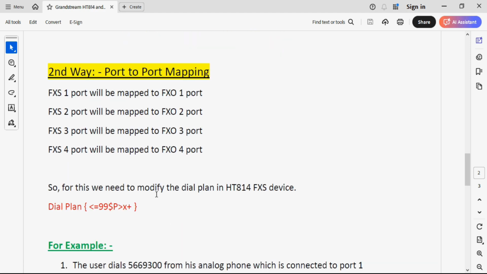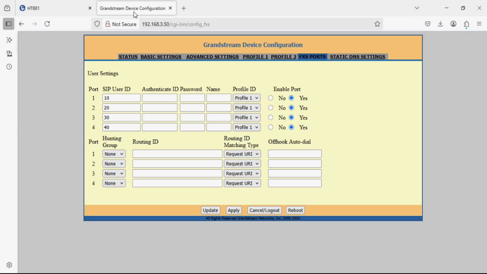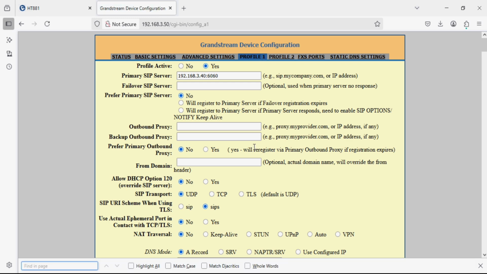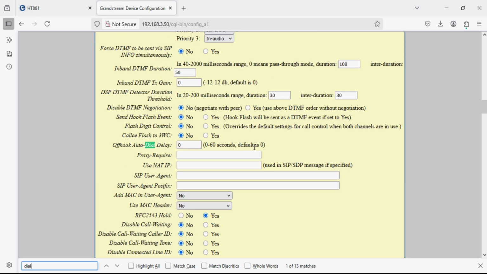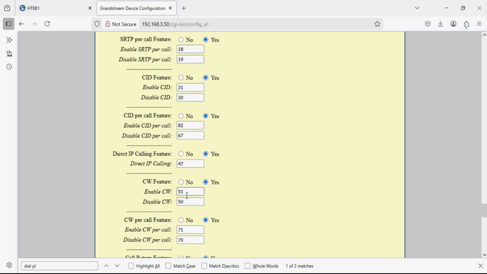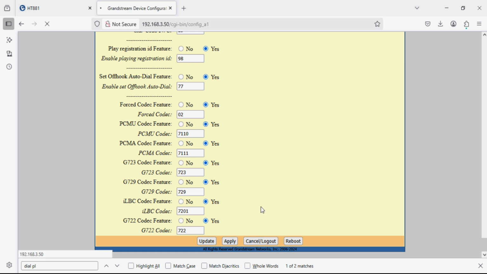For this we need to modify the dial plan in the HT814 FXS device. Let me copy this and we'll paste this dial plan in the HT814 under profile 1. I'll search for the dial plan here. The dial plan we have to replace with the new dial plan, and now save and apply.